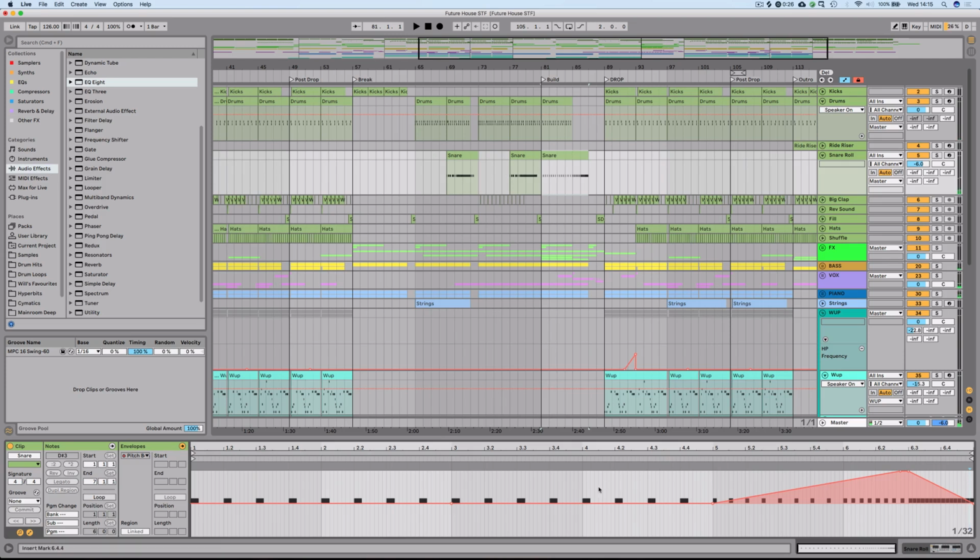See, I've got a separate track for my snare rolls here, and that is so it's easy to do a pitch bend. So you can see I've just automated a pitch bend.